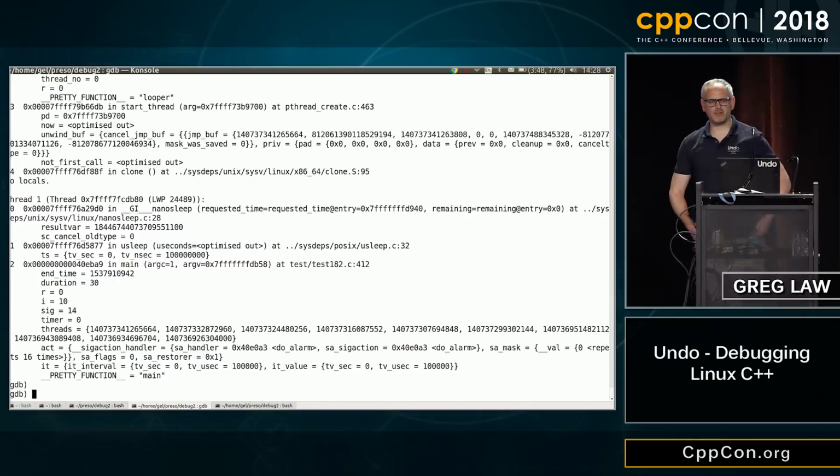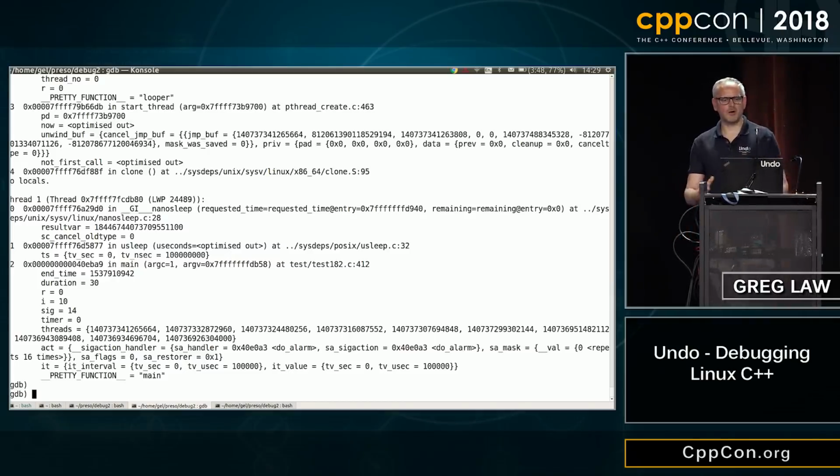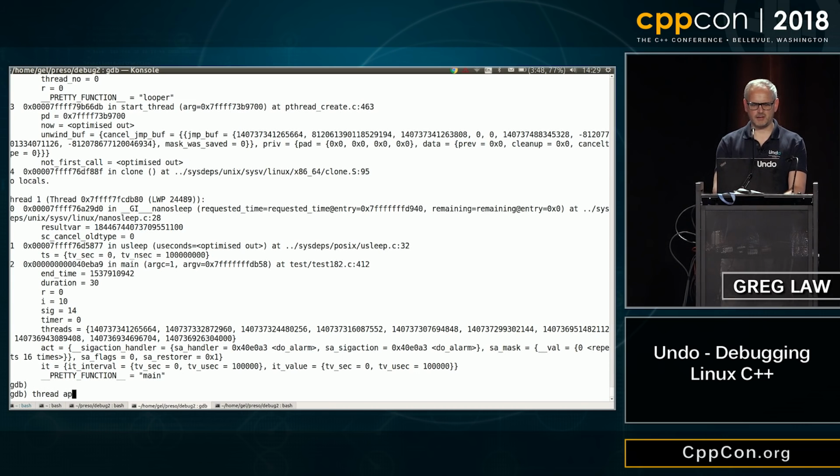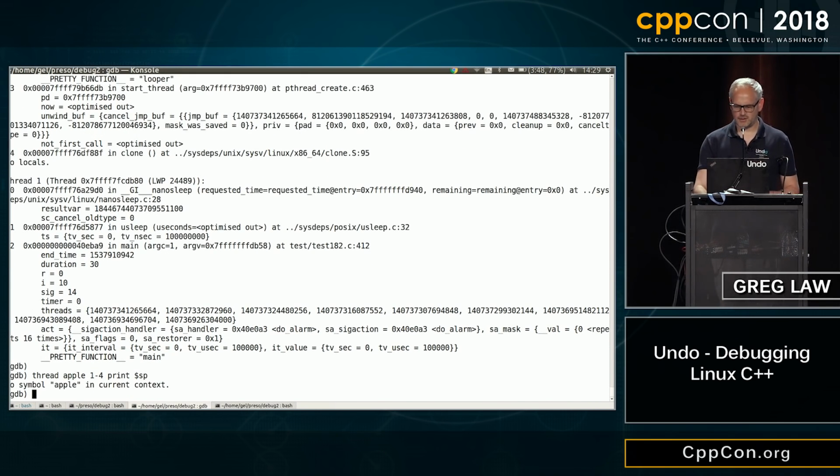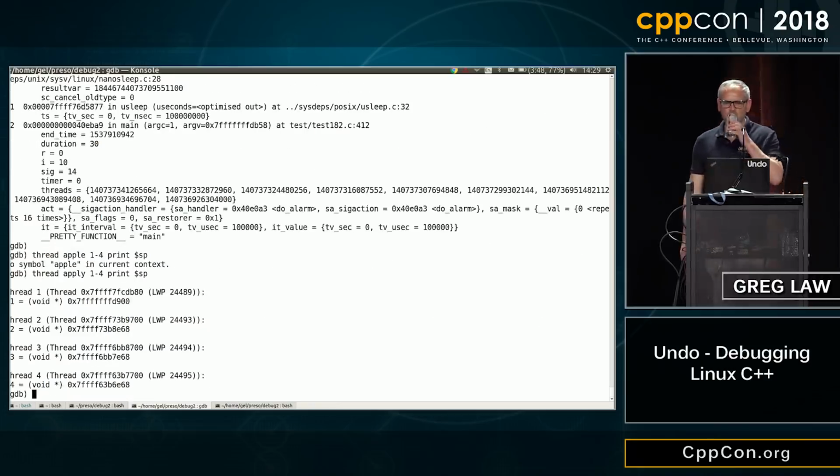I've only ever seen thread apply used with those options, but you can do other things. So I can say thread apply 1 to 4 print, and $sp is a convenience variable for the stack pointer. And so thread apply. There we go.